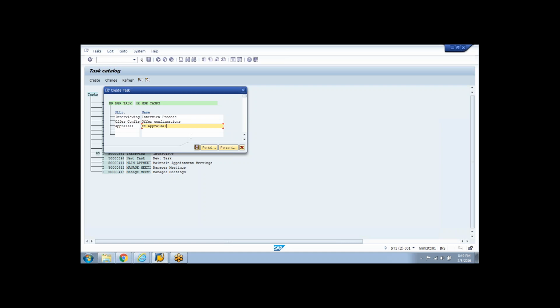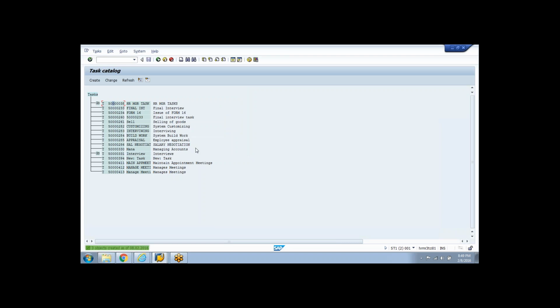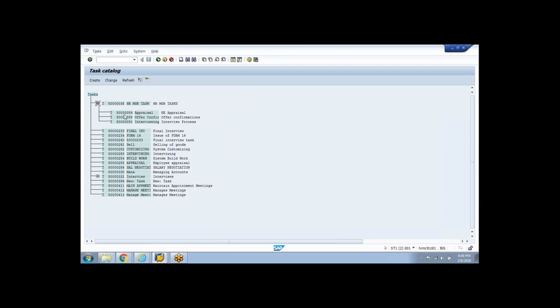So these are how many? So he is doing three tasks. Save. Now you have a main task. Under that you have created three subtasks. Okay. So now I'll just put the cursor on main task now.